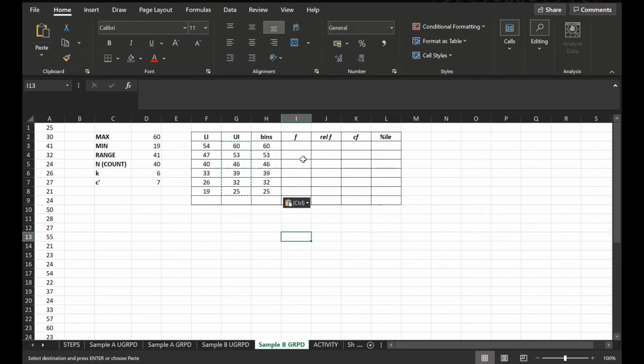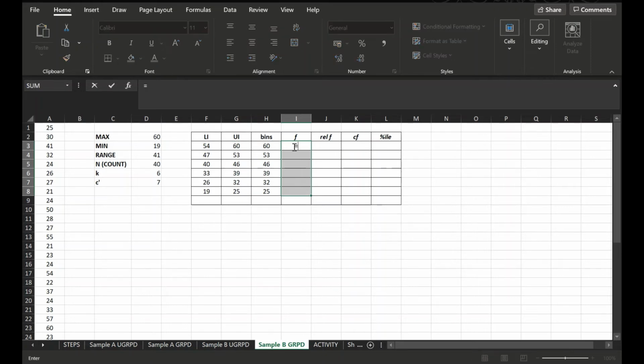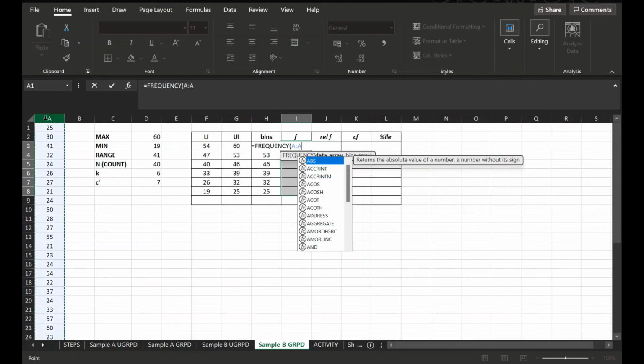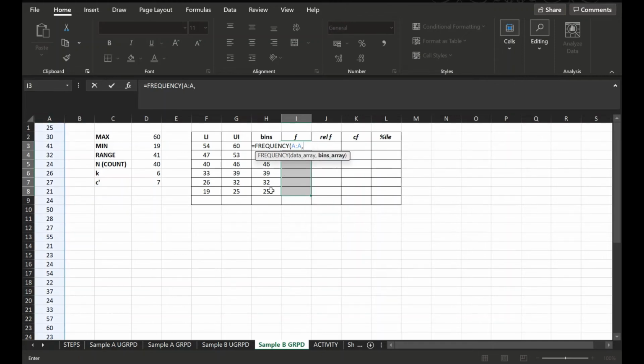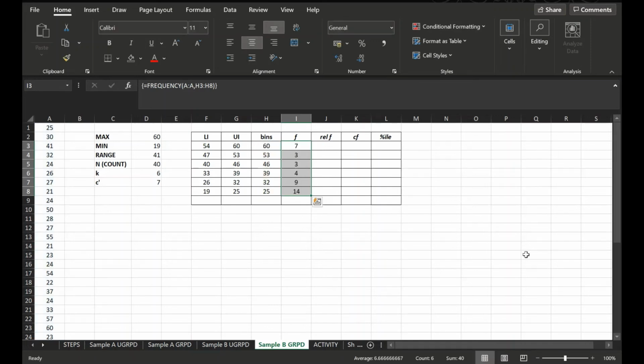Let's go again with the frequency. So again with the frequency, what are you going to do? You just highlight the frequency column. Make sure that the first cell in the frequency column is in white, and then equal sign FREQUENCY, open parenthesis. What will be the data array? So this will be the data array, and what will be your bins array? So it's the bins, close parenthesis, and don't enter it right away. So again, you have to press Control, Shift, and then Enter, and then there you go.